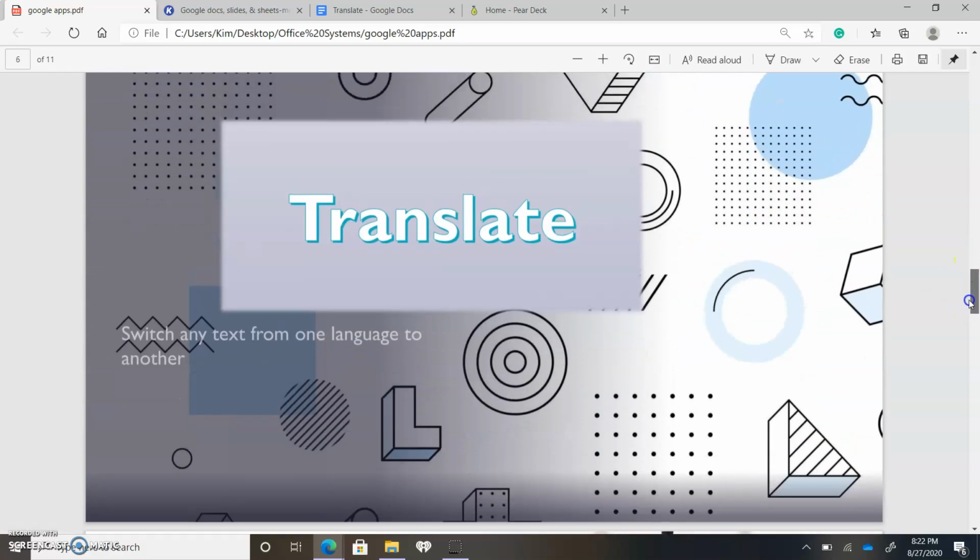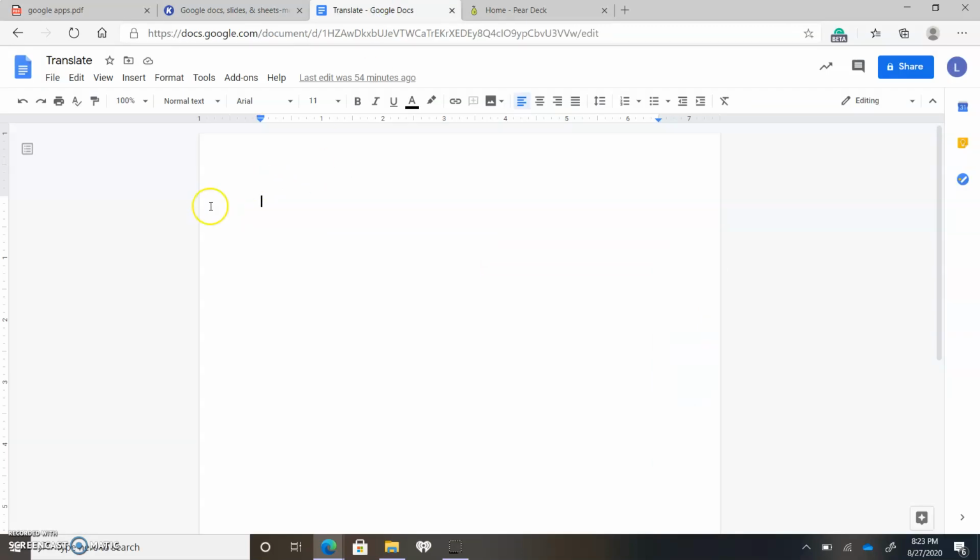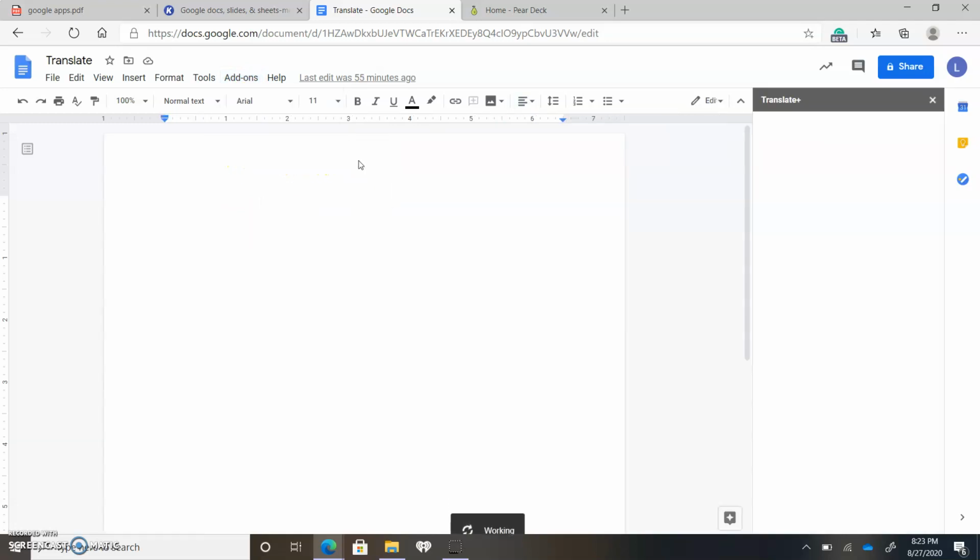Now going on to the second application. Translate is really simple, but it can be really effective, especially if you're in an integrated school where there are several different cultures and backgrounds present. It's used on a doc mainly, but you can use it on any Google platform. All you do is go on here to add-ons. As you can see, I have a couple in here already. We're going to go into Translate Plus and click Start.